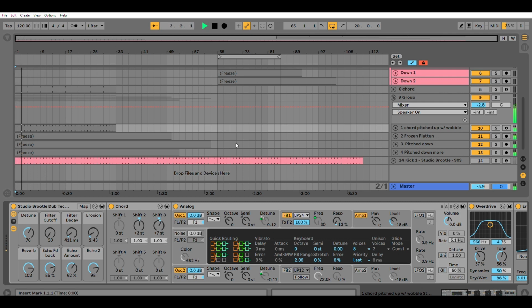I'm going to run through how I make ambient textures like this. This is a pad which is made from just a chord, run through a ton of echo units and reverb, and then it's pitched down and pitched up, and then the different textures are mixed. It's really easy to make.